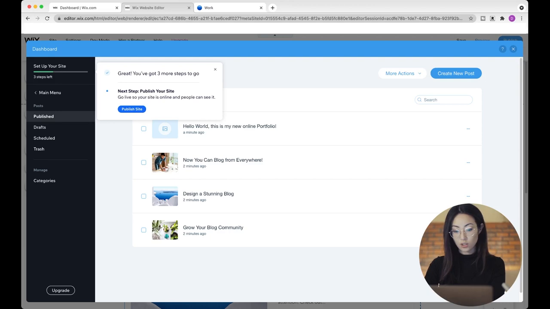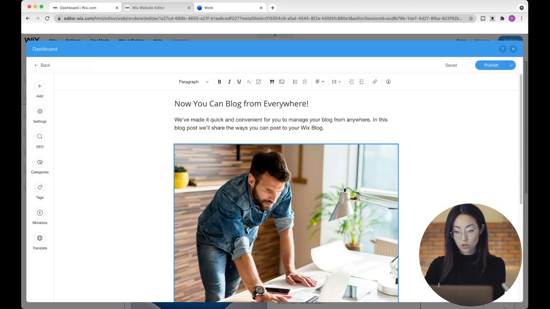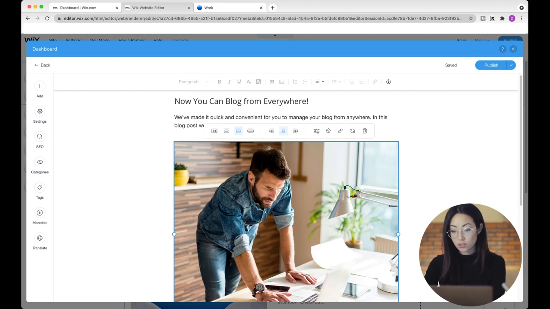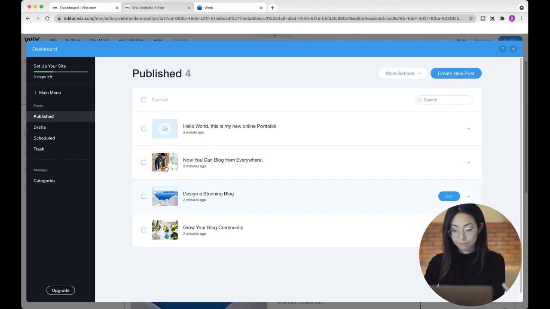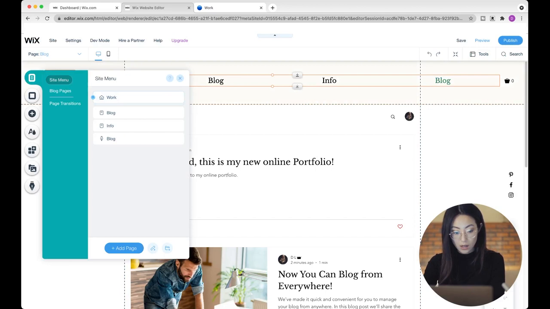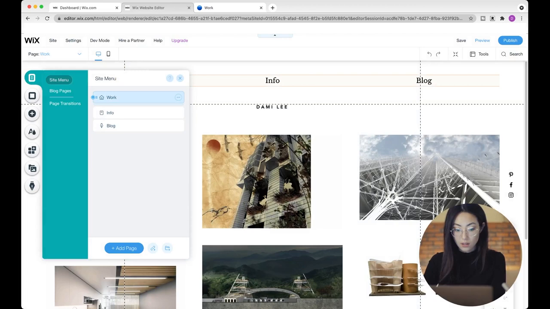I haven't actually published the site yet, but on the blog post you can definitely modify the text and you can add your own images. Okay, never mind, I was wrong. I should not have turned this into a blog, because once you create the blog, it automatically gets added into the menu. So I can just delete this. Info, blog, and let's see what it looks like.